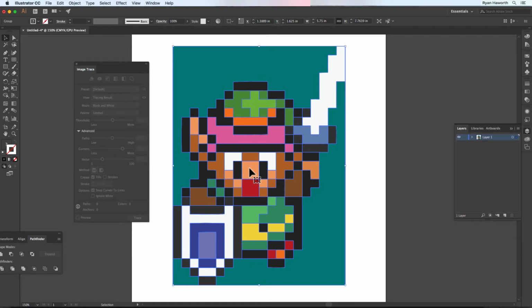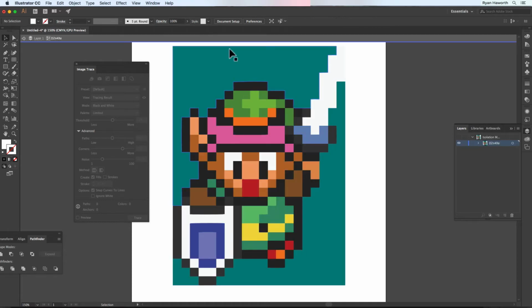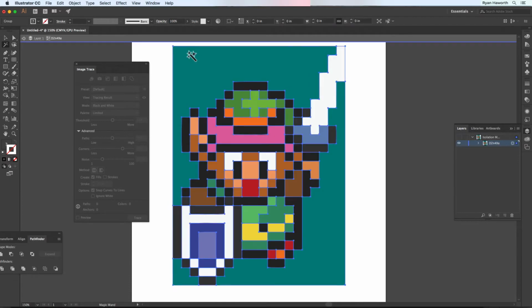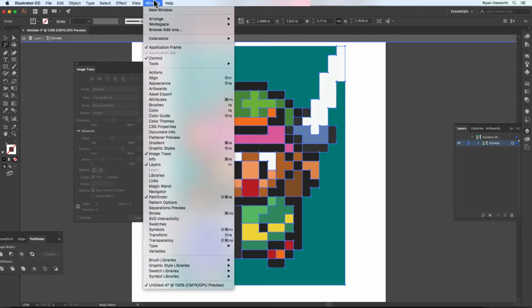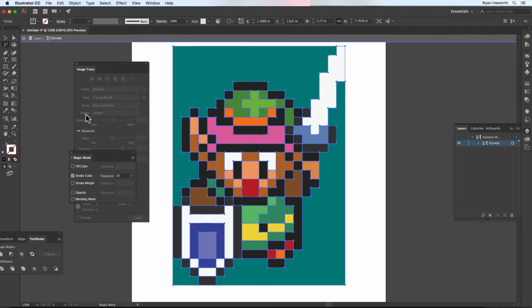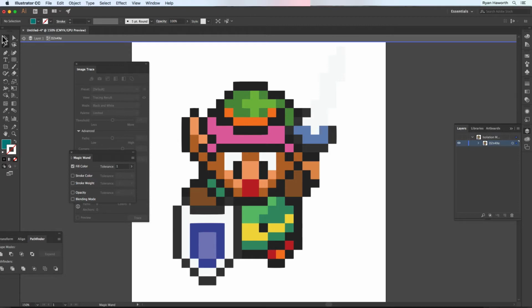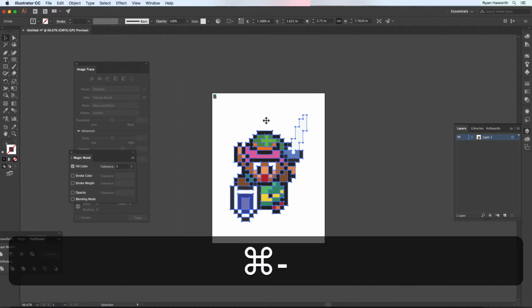No. Let's isolate that group, and we can get our magic wand, which is the Y key, and pull. Let's get our magic wand settings. Let's go to the tolerance of like 1 and use the fill color rather than the stroke color. And now when we click, we should only get this teal color in the background, and we can delete that out of the way. Now we should be good for having a good image.